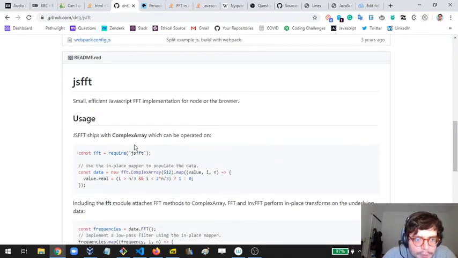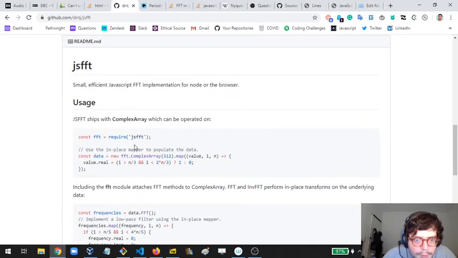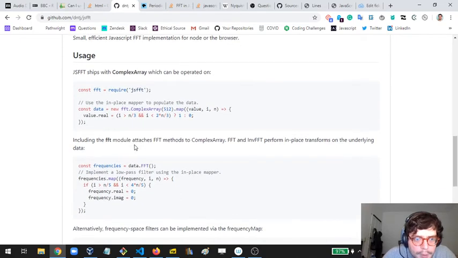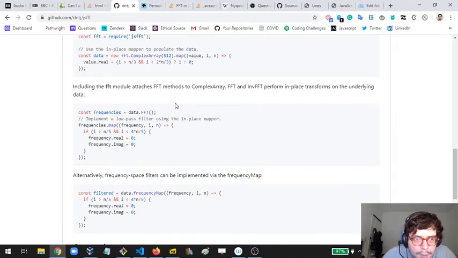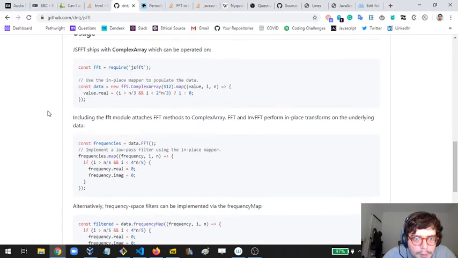JSFFT. Small efficient JavaScript FFT implementation for Node or the web browser. Ships with complex array which can be operated on. Okay. Data equals new FFT complex array 512 dot map value. Use the in-place mapper to populate the data. Okay, value dot real. Including the FFT module attaches FFT methods to complex array FFT and frequencies data dot FFT. Okay, const data.